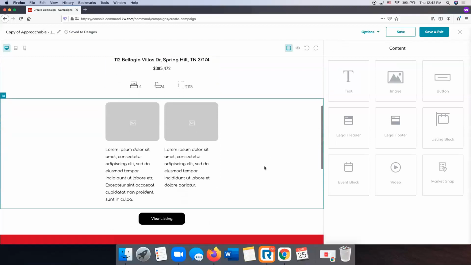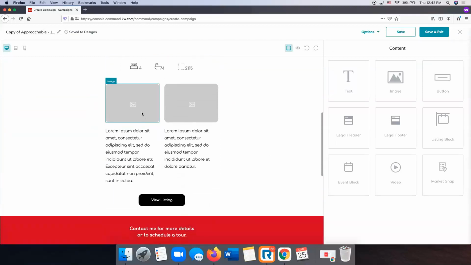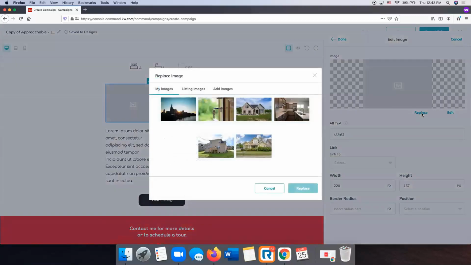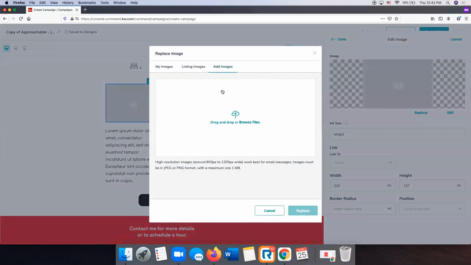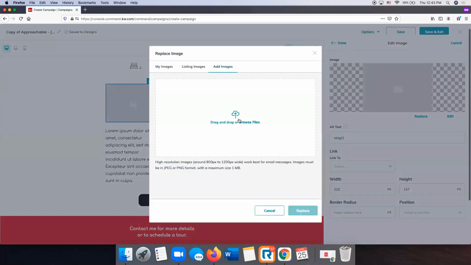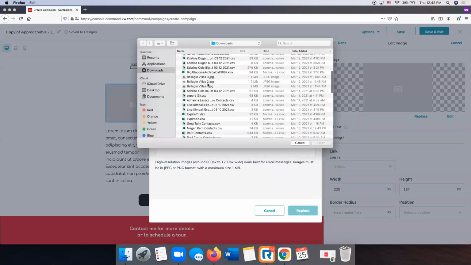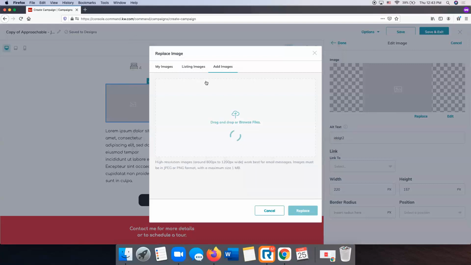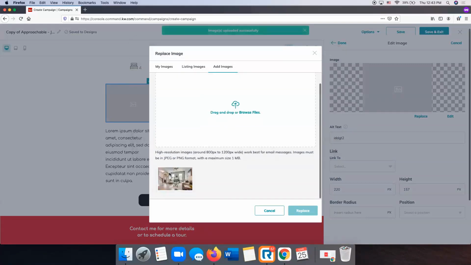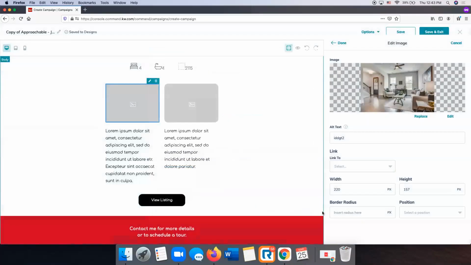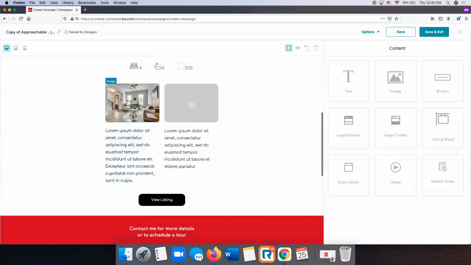There we go. We have some spots to add in additional photos, so I'm going to click on the image, click the pencil button, and then same thing, replace. And this time I'll upload a photo from my computer. So I'm going to click Add Images. I can click here to browse my computer and choose the file that I need. So I selected the photo, I'm going to click on that here and then click Replace. Once I click Done, it'll pop it into the email.